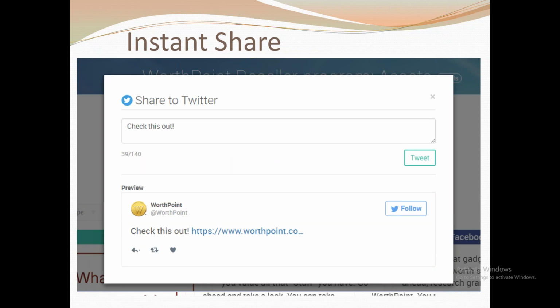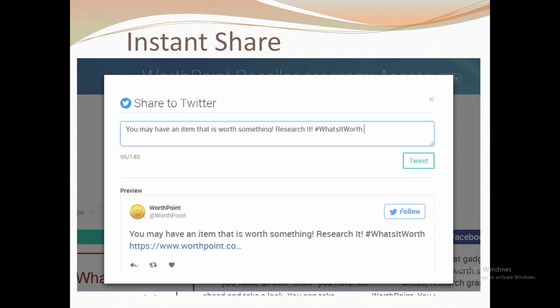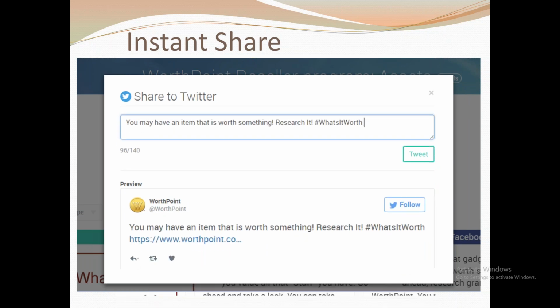And it automatically says, check this out. Well, I don't want to say that, so I will rewrite it. So in this situation, I rewrote it to say, you may have an item that is worth something, research it. And then I did hashtag what's it worth. Since I've come on board, that's what I've been using. I created a t-shirt actually with the hashtag on it, what's it worth. And that's pretty much part of what I'm going to be using, and I'm recommending everybody use so that we can start tagging each other. So it's the hashtag what's it worth.